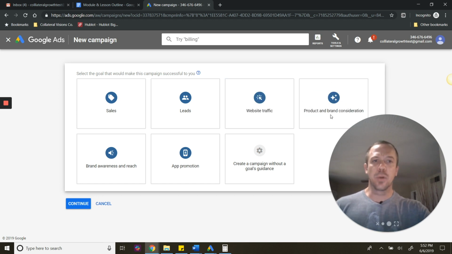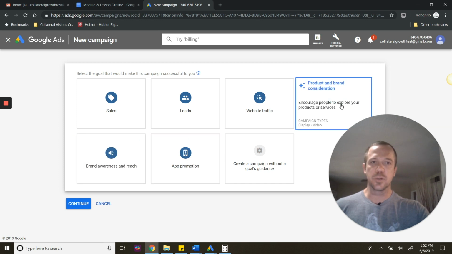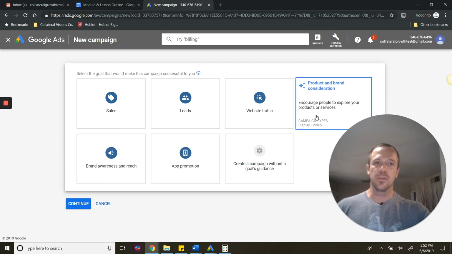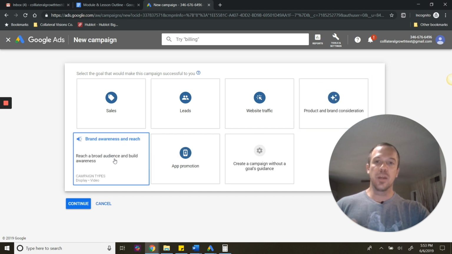Now, there are the product and brand consideration campaigns, and then brand awareness and reach, right? Product and brand consideration encourages people to explore your products or services, with campaign types display or video. Brand awareness and reach is about reaching a broad audience and building awareness. The main difference between these two is that product and brand consideration is still performance-based. What I mean by that is you still have the ability to do CPA or CPC bidding in these models. When you go into brand awareness or reach, you are limited in your bidding methods: you can only do impression share bidding or impression-based CPM bidding.